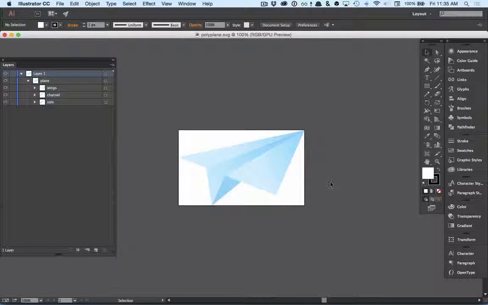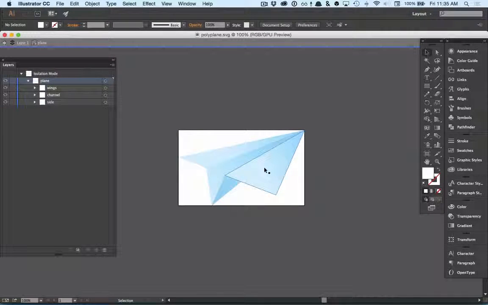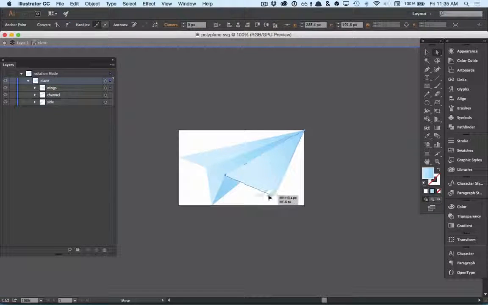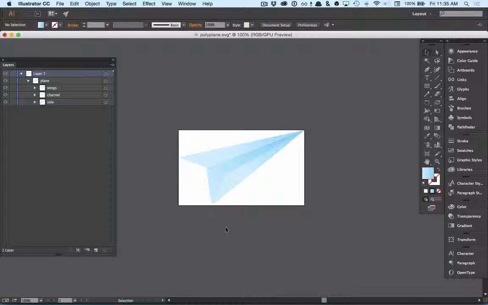So watch what happens when I take, let's move a wing. Yeah, I think that's what we'll do. Okay, so I hit the direct selection tool. I'm going to click on that point and just move it down. Okay, great. Get out of there.